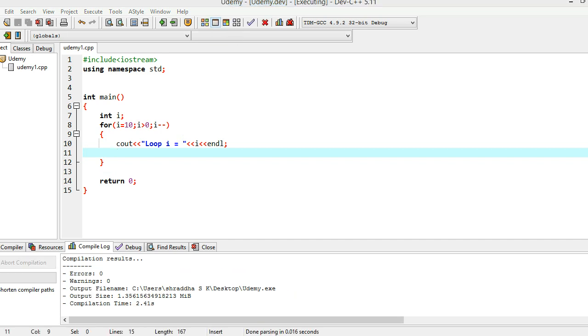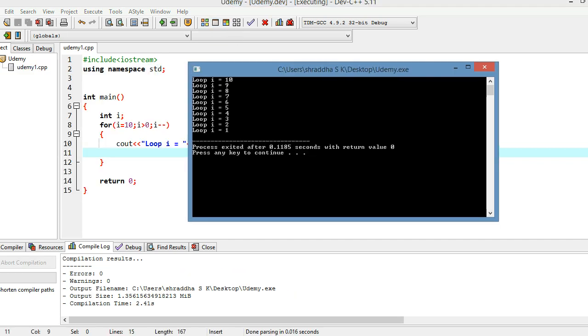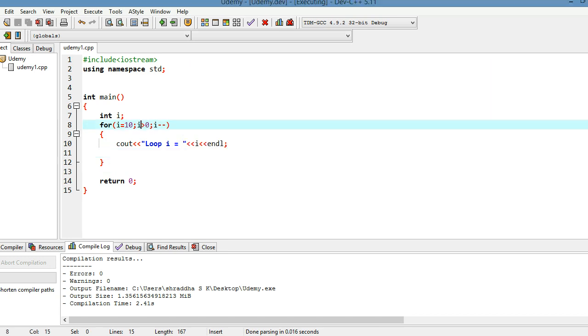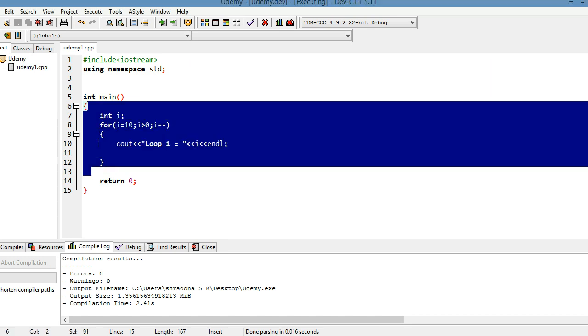If I look at the output, it will print from 10 to 1 because we have made I equal to 10 and I should be greater than 0. So 10 times this loop will get printed.